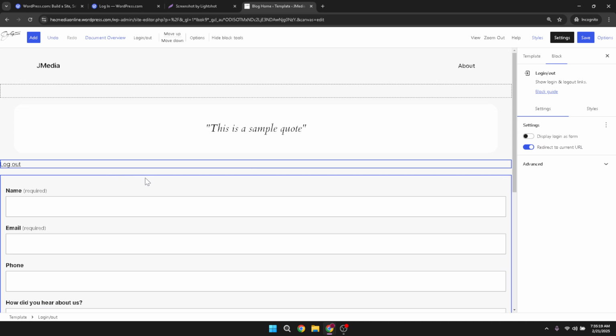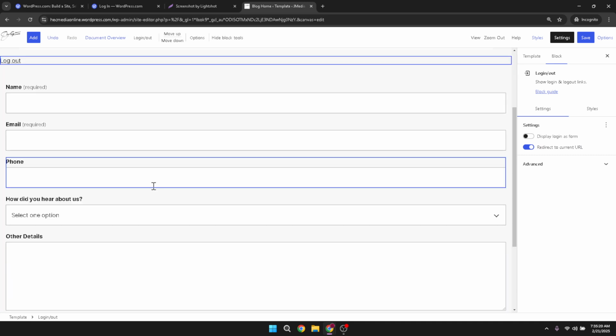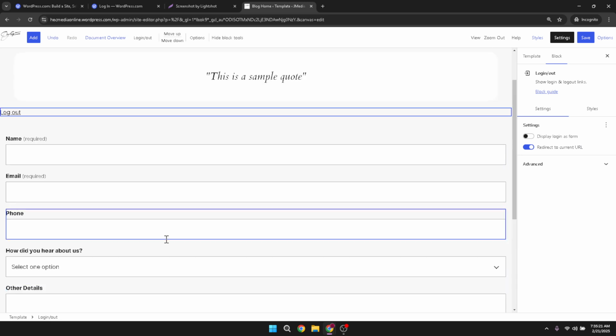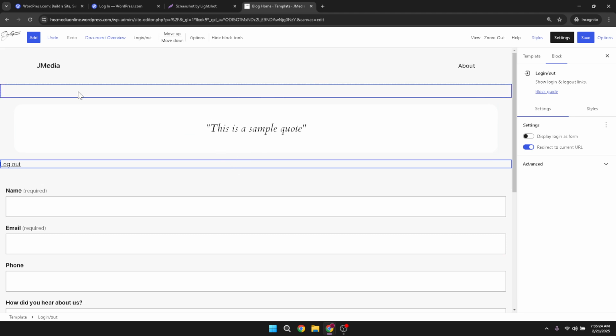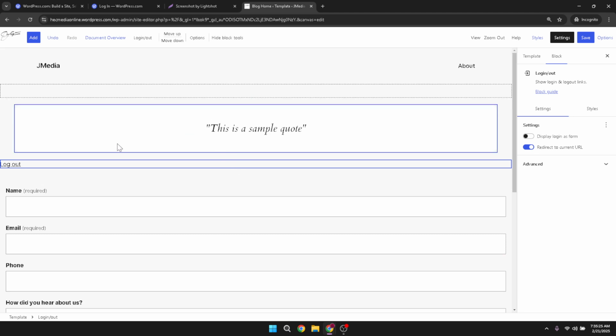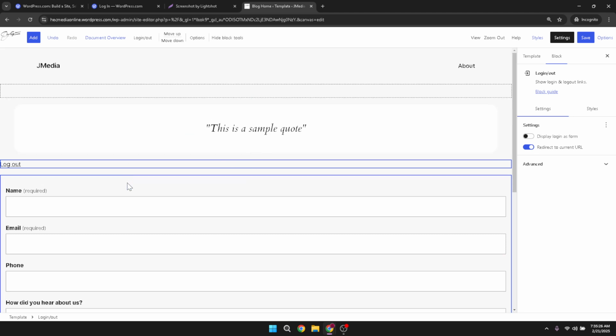And there you have it. In just a few easy steps, you've created custom registration and login forms for your WordPress site. This setup not only enhances the functionality of your site, but also improves user engagement by making their login experience simpler and more intuitive. Thanks for joining me today, and happy website building.